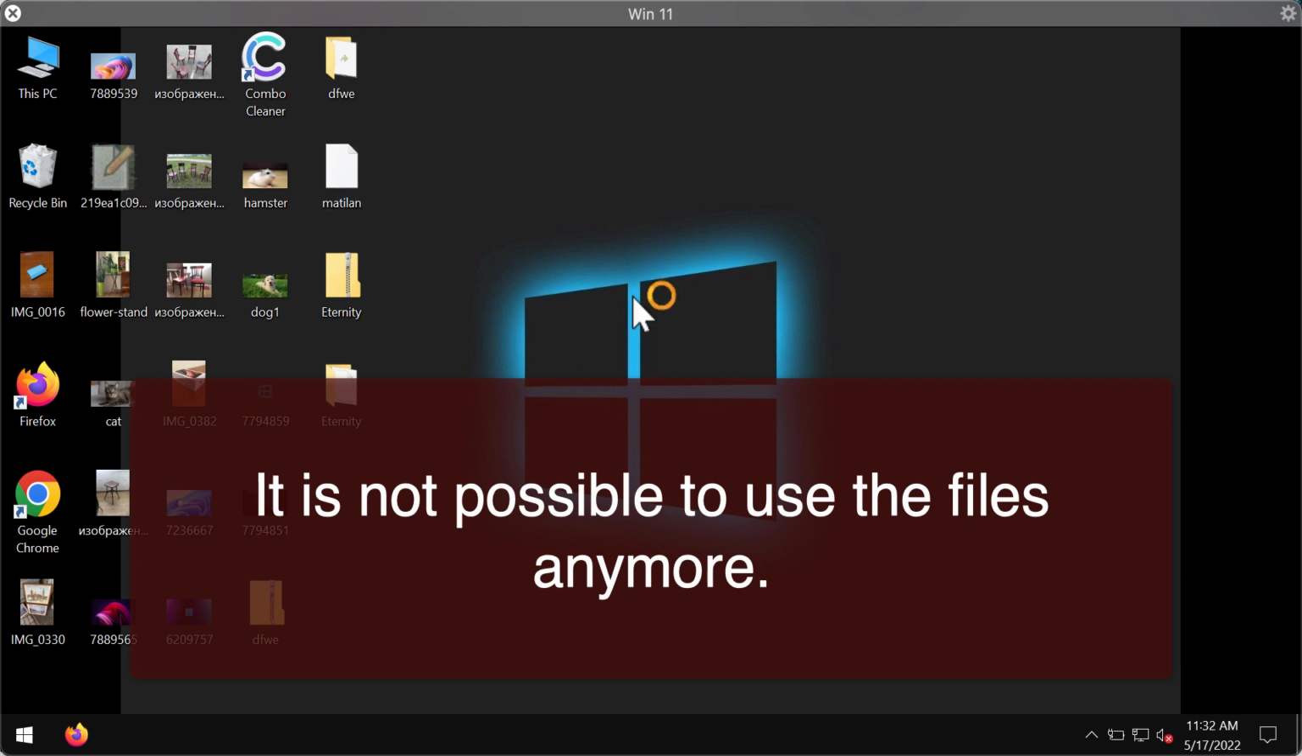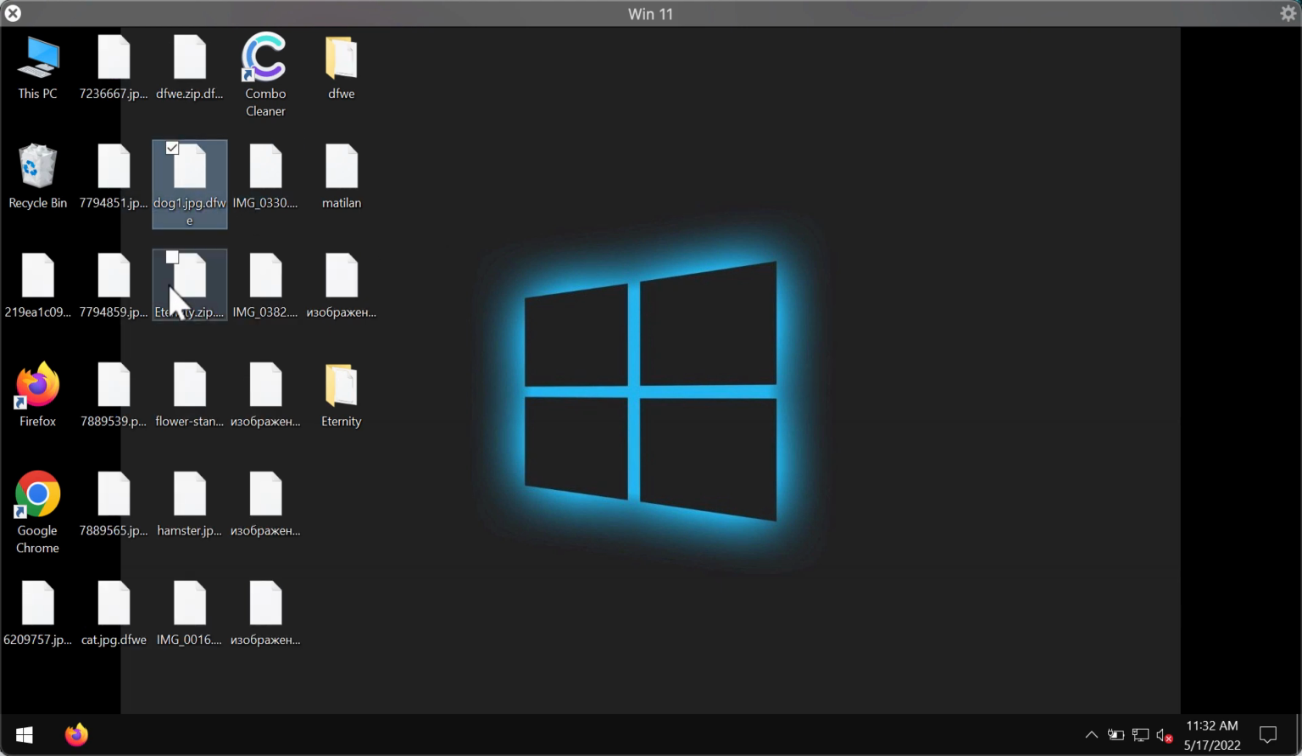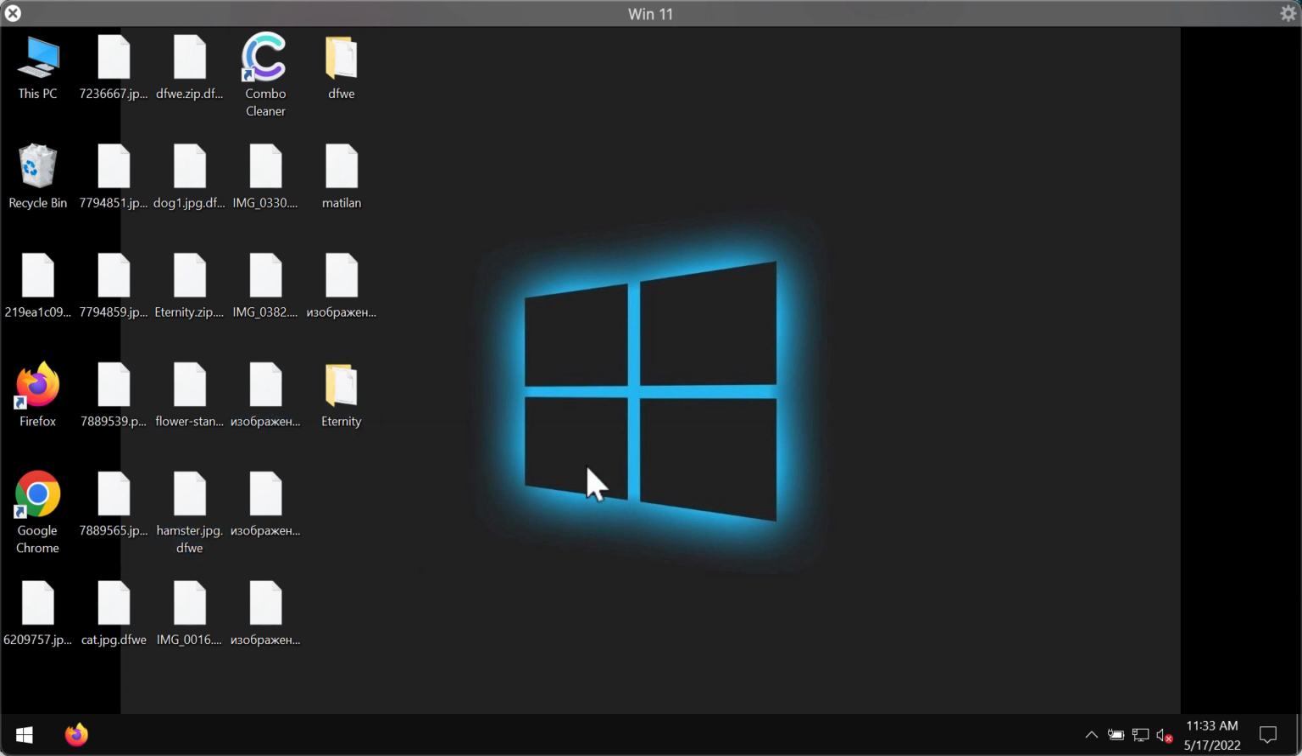Pretty soon after people restart their computers, they realize that something really bad has happened with their files and that they cannot use the files anymore. This is what happens after they try to open a specific file. They get the message saying that Windows cannot open this type of file with the Dfwe extension. No matter what files you try to open, you still get this particular message.